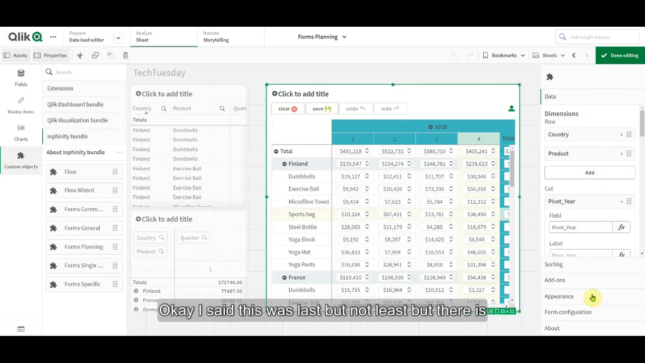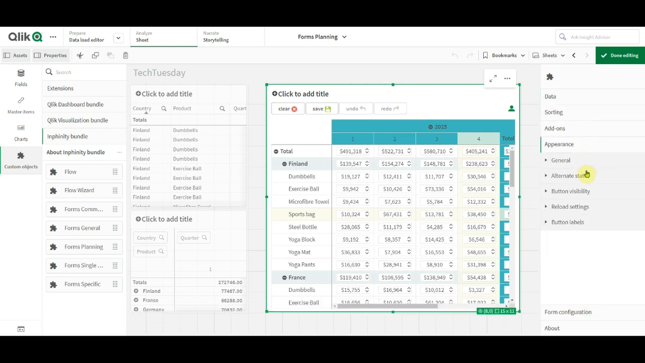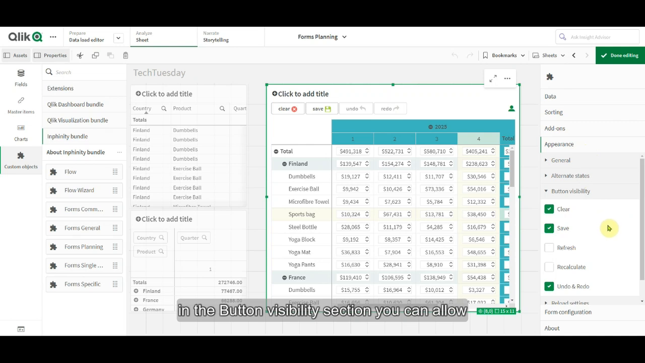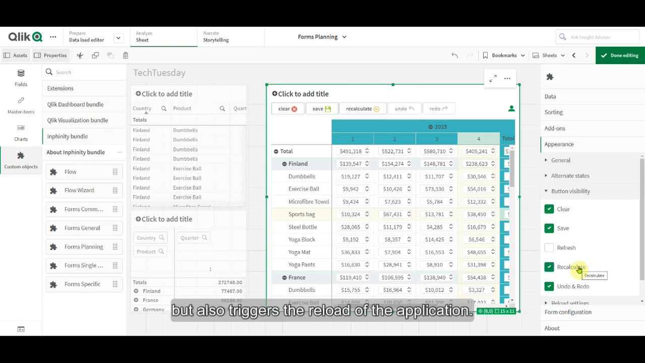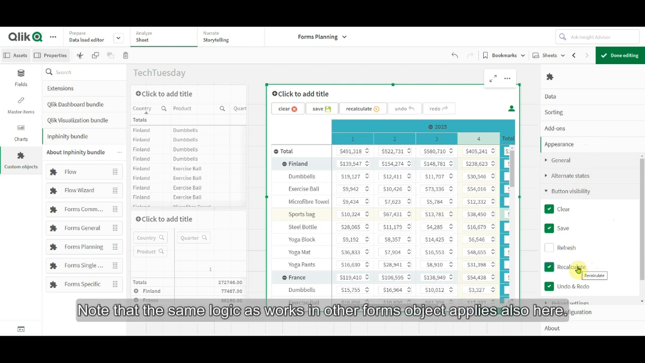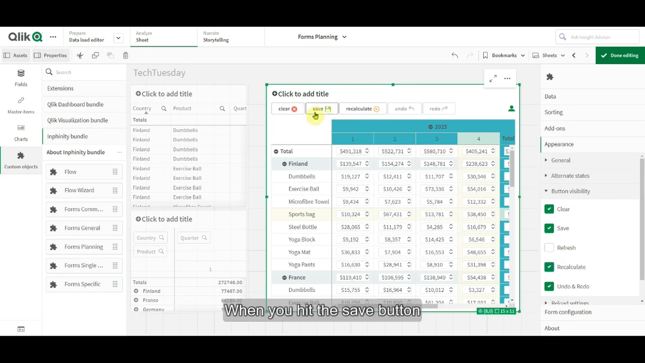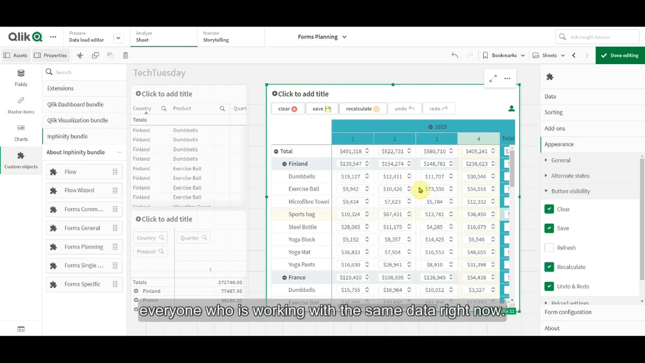Okay, I said this was last but not least, but there is really the last thing I want to mention, and that's how you can adjust these buttons in a toolbar. So you need to go to the Appearance section. In the Button Visibility section, you can allow, for example, Recalculate button that not only saves the data, but also triggers the reload of the application. Note that the same logic as works in other forms object applies also here. When you hit the Save button, your adjustments are automatically available to everyone who is working with the same data right now. You don't need to reload the application.